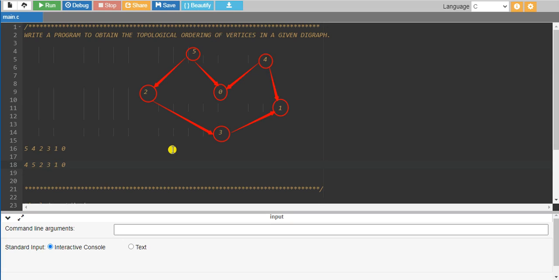The first vertex in topological sorting is always a vertex with in-degree 0, that is, a vertex with no incoming edges. That is what a topological sorting is. If you compare topological sorting with the depth first search traversal, that is DFS: in DFS we print a vertex and then recursively call DFS for its adjacent vertices, whereas in topological sorting we need to print a vertex before its adjacent vertices.